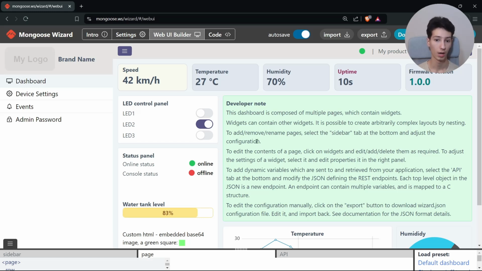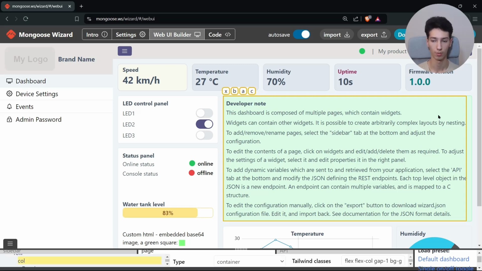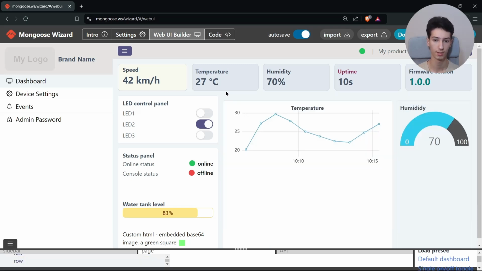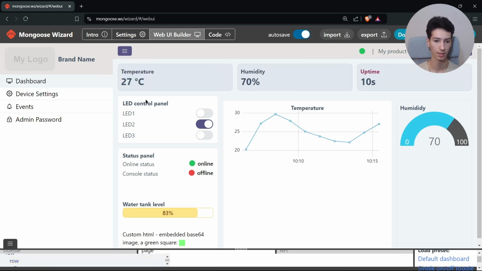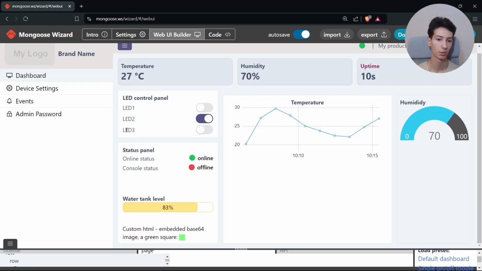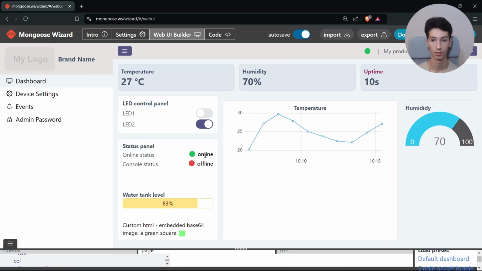So I can actually remove some of these widgets. You just need to click on the widget and then press X. Also, let's say I don't want to see the firmware version, so I'll press X. Also, I will remove the speed as well because I don't need it. I'll press X. And also, let's say I want to remove the LED tree, as well as the corresponding toggle button. And that's basically it.